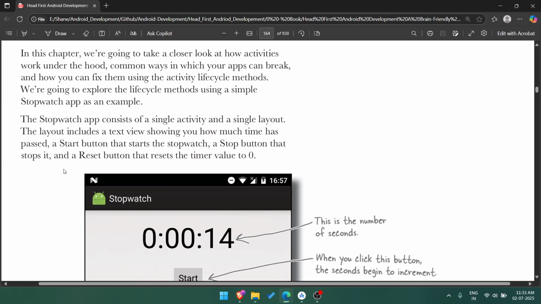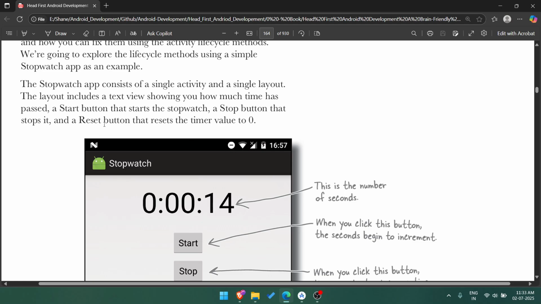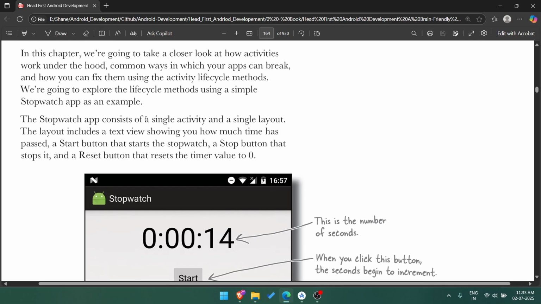The stopwatch app consists of a single activity and a single layout. The layout includes a text view showing how much time has passed, a start button that starts the stopwatch, a stop button that stops it, and a reset button that resets the timer to 0. So this is the whole stopwatch.